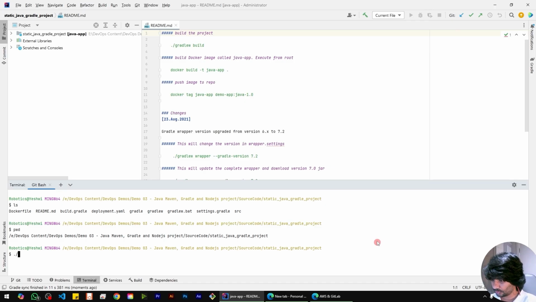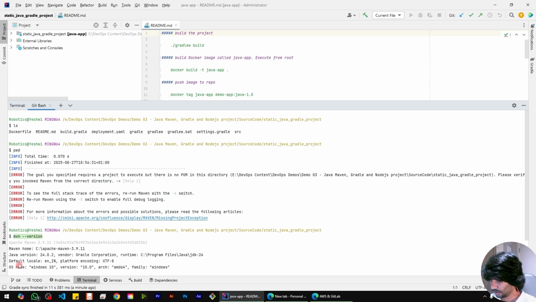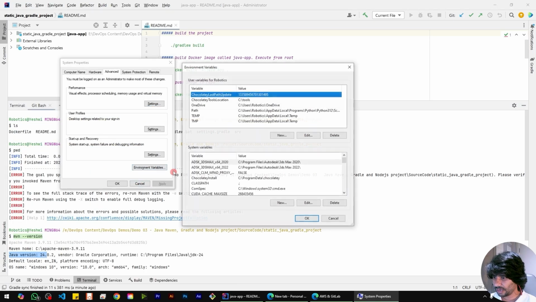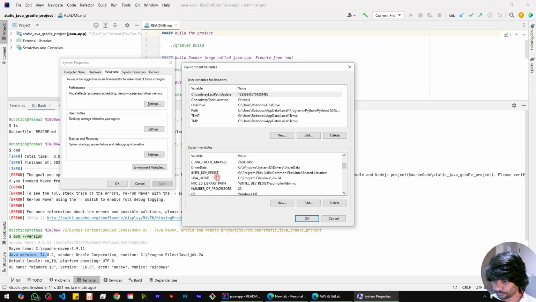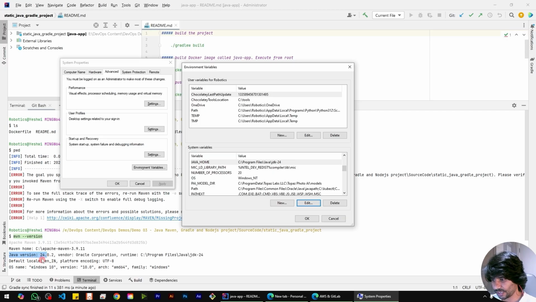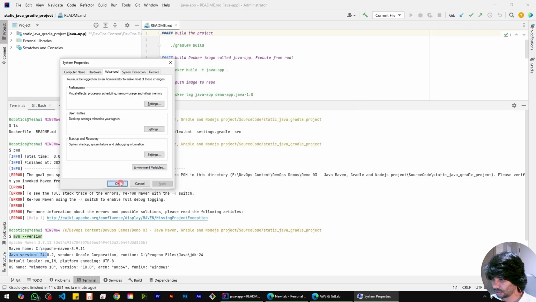Before that I will show you all the versions. If you see, Java version 24 is used by Apache Maven, because do you remember that in the environment variables JAVA_HOME is set to 24. If you set this to version 17, JDK 17 I mean, then it will show Java version as 17. Okay, that's the difference.